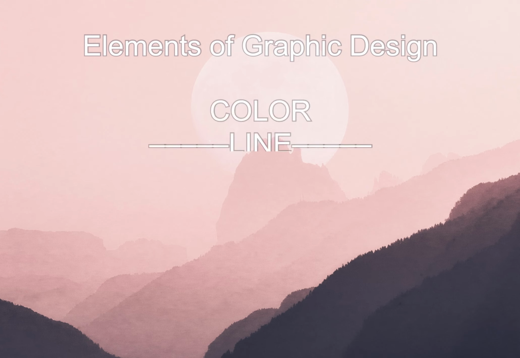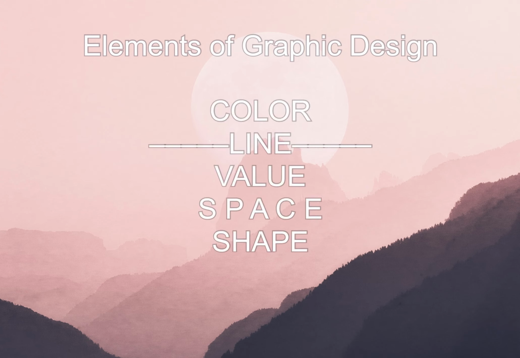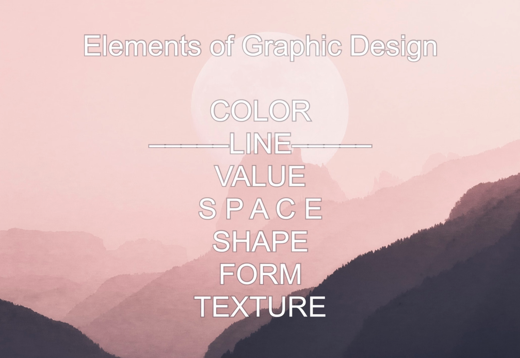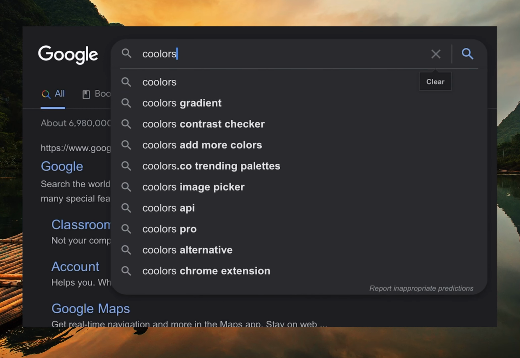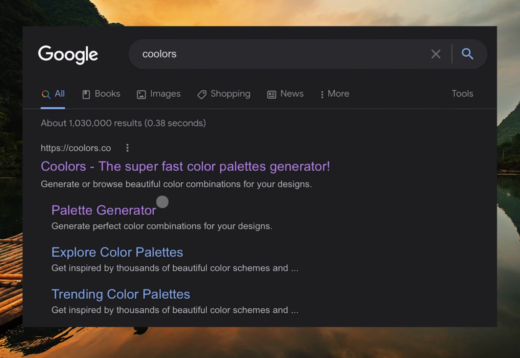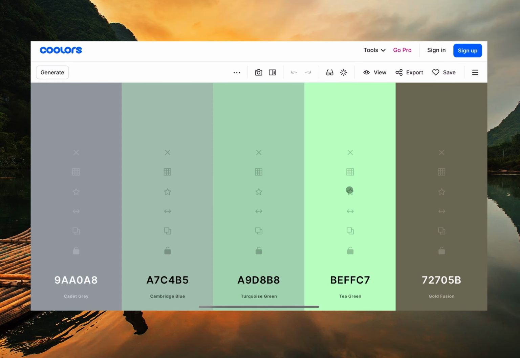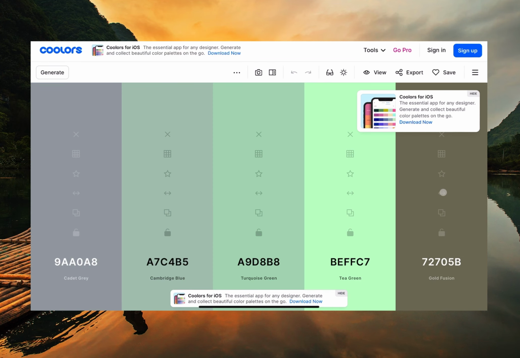First thing that we are going to do in this video is look at the different ways that we can incorporate graphic design. I'm going to use coolors.co, which allows you to create color palettes. To change the palette, just click the spacebar.